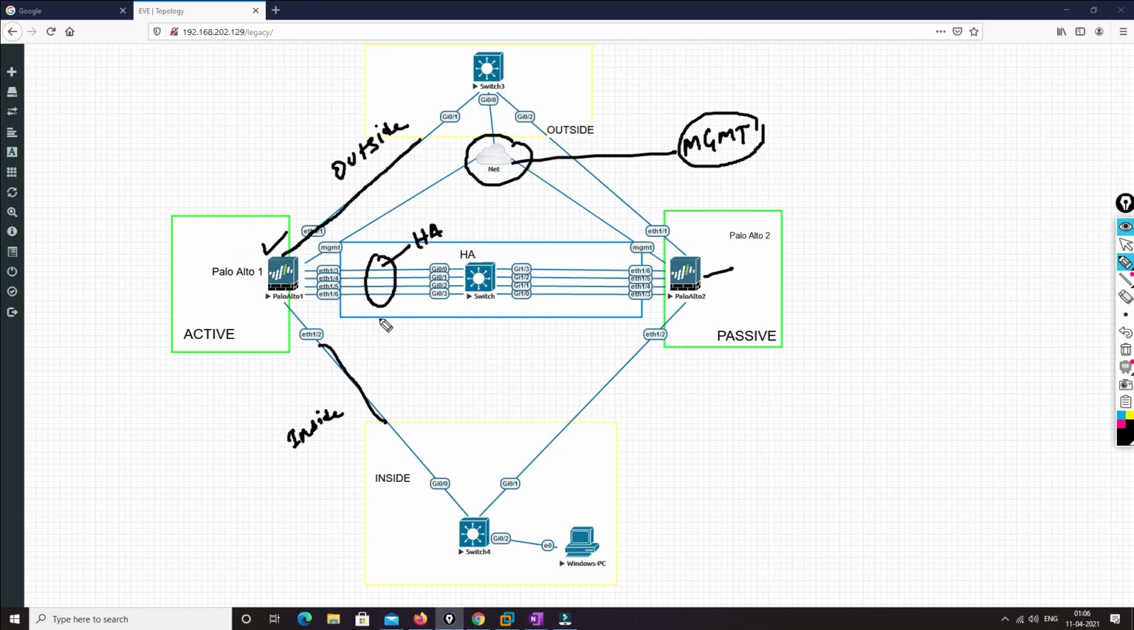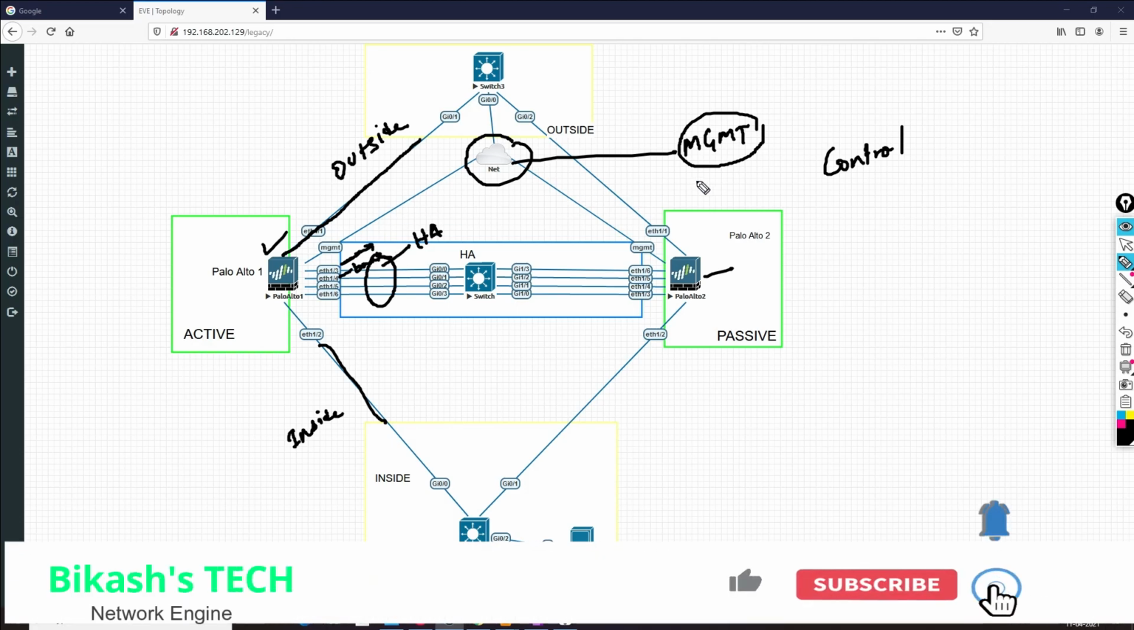Right now I'll explain the control links. In this lab configuration, I'll be showing you the control links, so just focus on the control link, not on the data links. 1/3 will be the HA link and 1/4 will be the backup link, and then I'll make the management interface a backup link, and I'll show you how things are working.